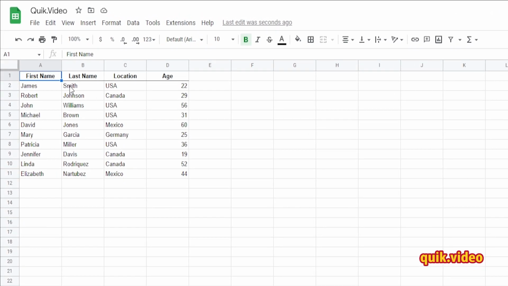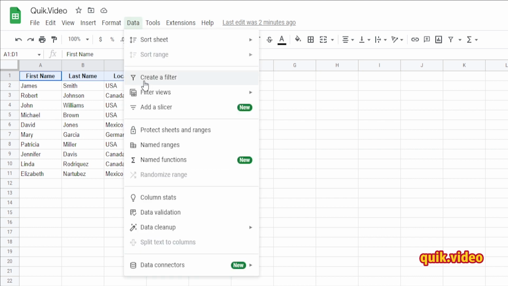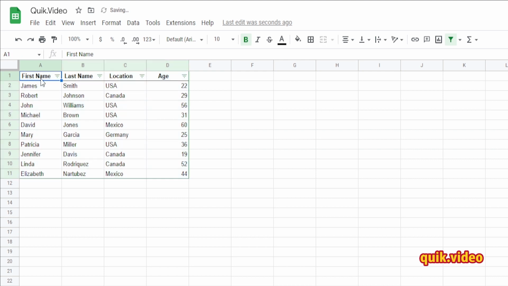So I recommend you select all the columns and not just the one column you want to add a filter to. I recommend putting a filter on every column you have. So select the columns that you want to have the filter on, and then go to Data, and then scroll down to Create a Filter. Go ahead and select that, and now all of my columns have a filter option, as you can see here by these drop-down menus.